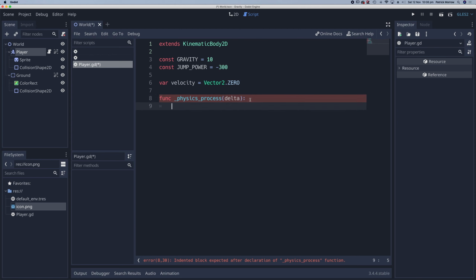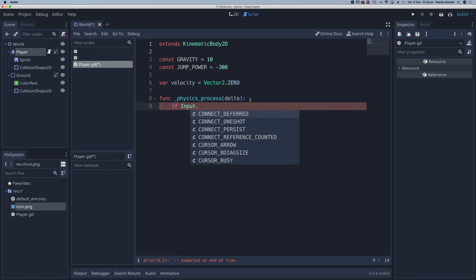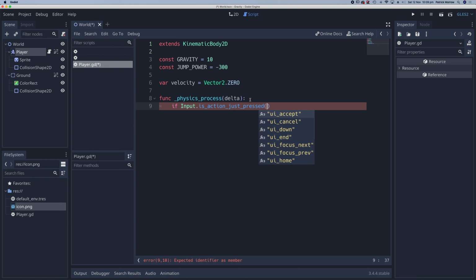All right, well, what do I want to do here? Well, the first thing I want to do is to check if the jump key is being pressed. So if input, dot, and then is action just pressed? So have I just pressed the jump key?